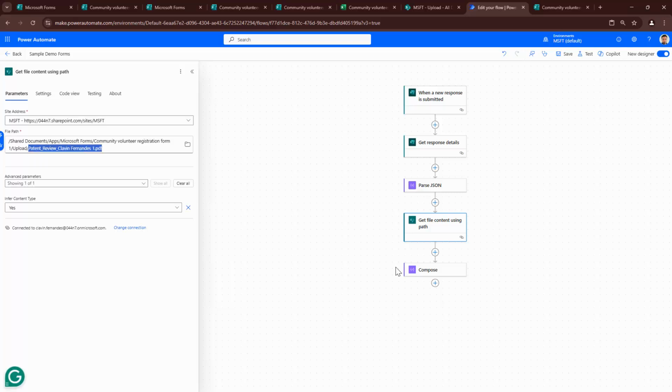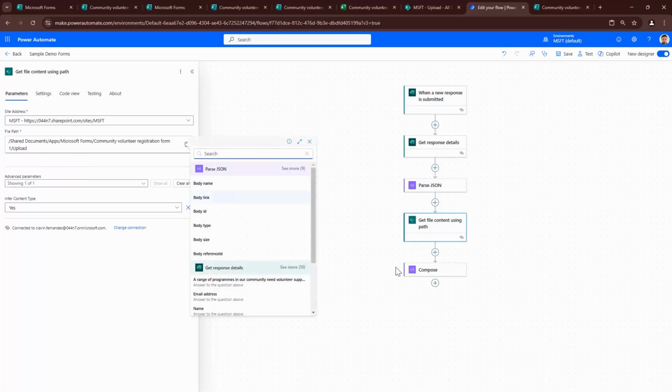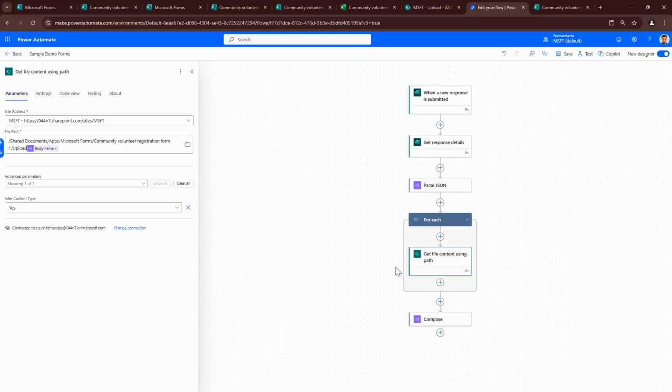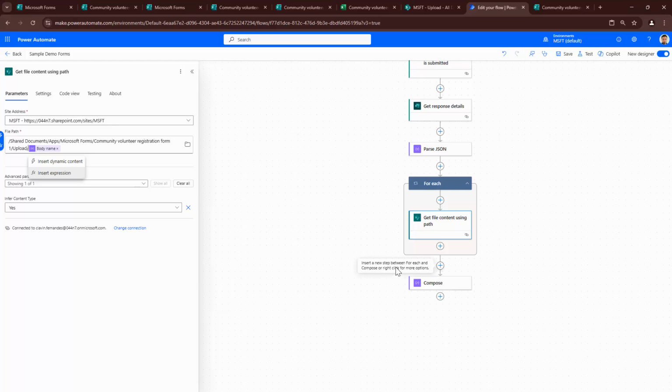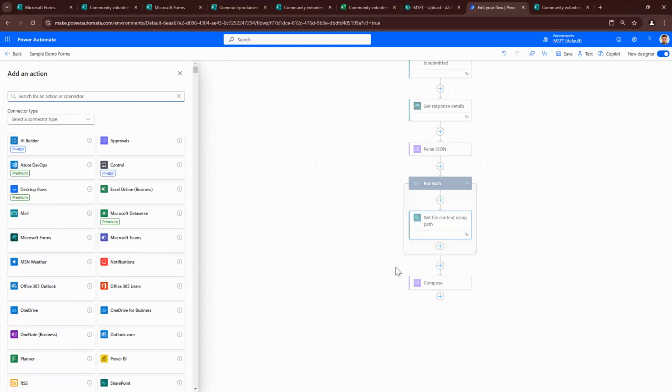What I will do out here is something interesting. I'm going to remove the final part of it, that is the name, and I'll pass the name from the parse JSON action, right? So after upload, just do a / and pass it the body. If you see, it was an array because it had multiple items, so it will loop through the array out here. So it created an apply to each loop. So that's great.